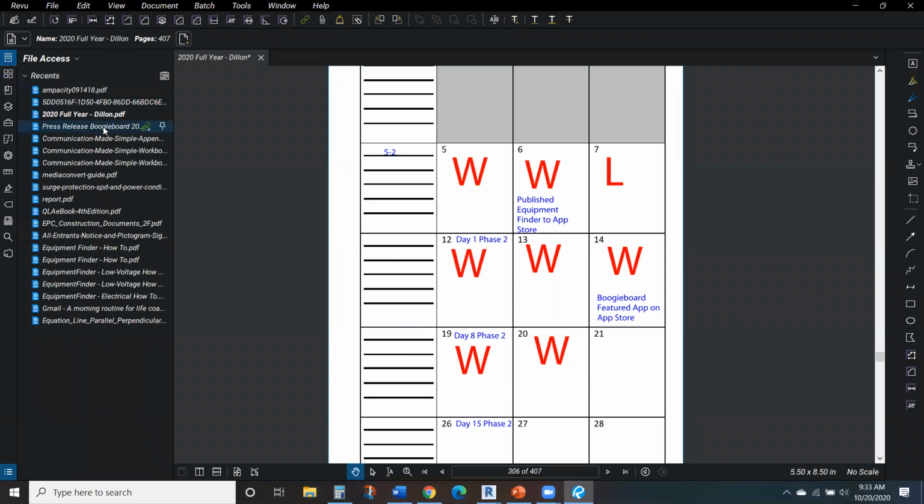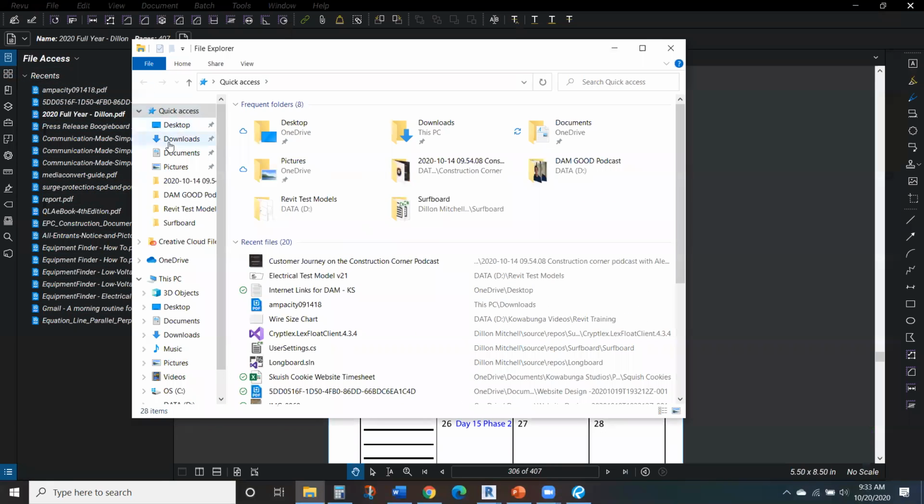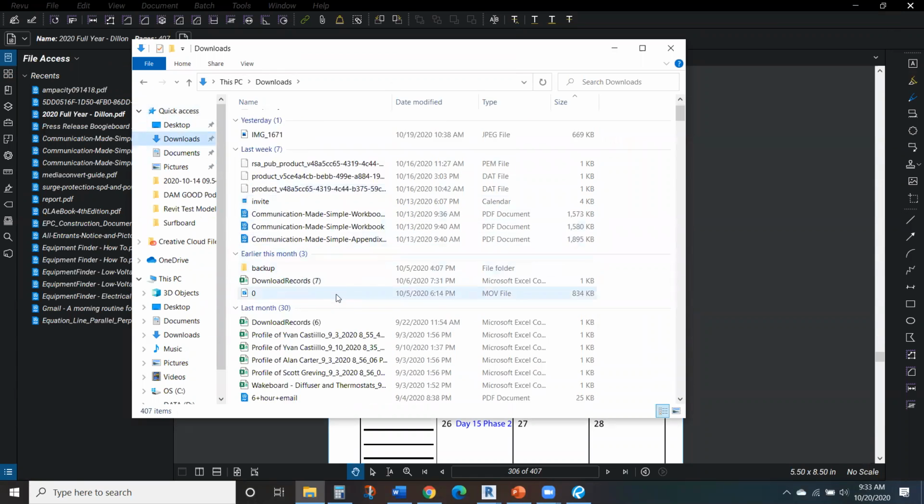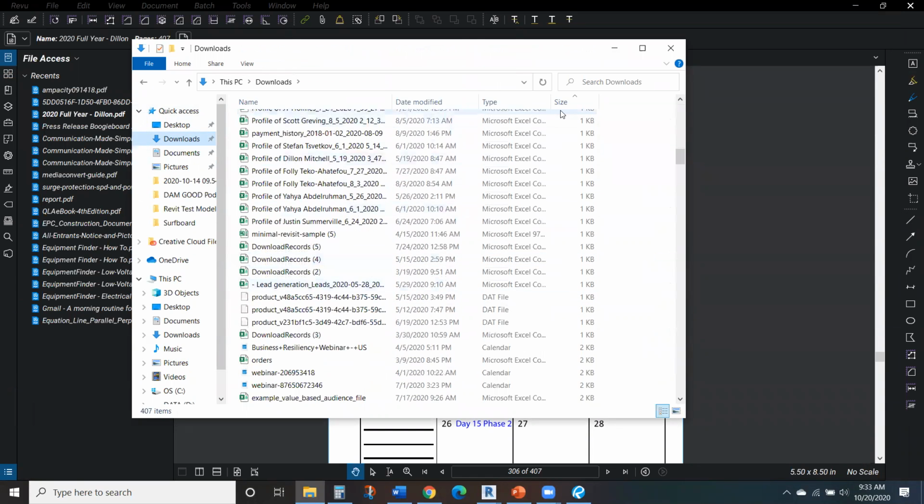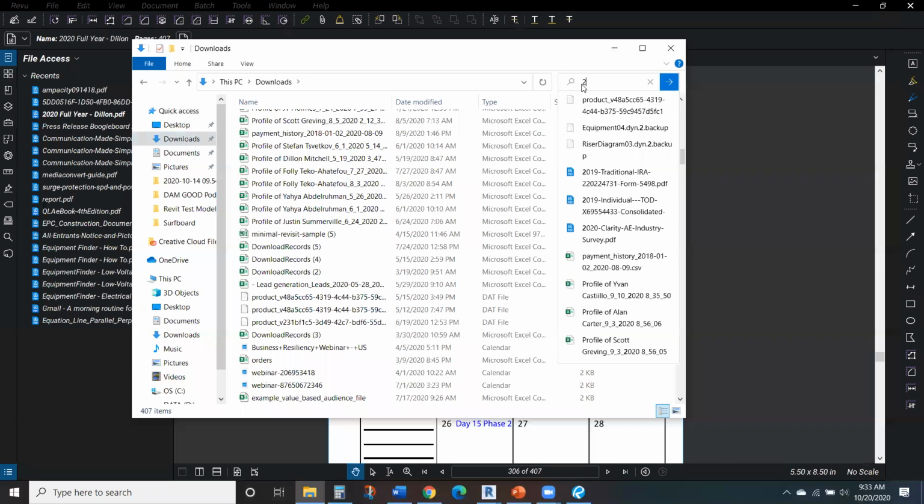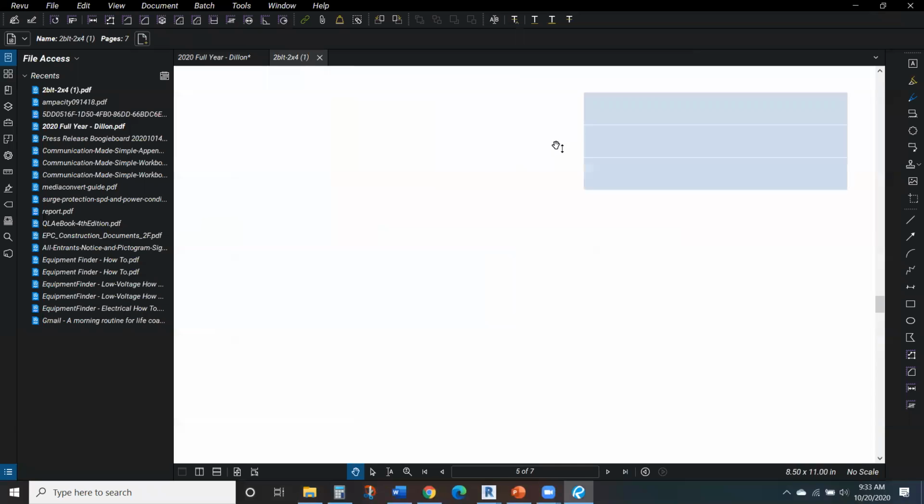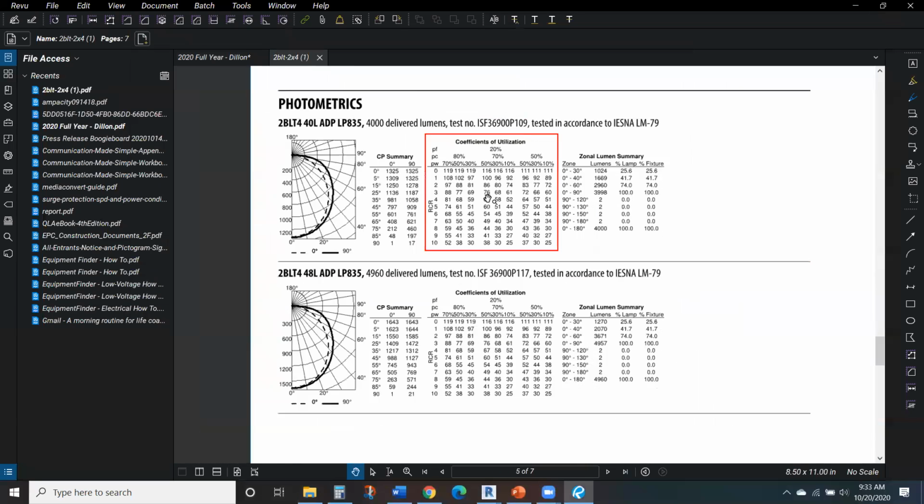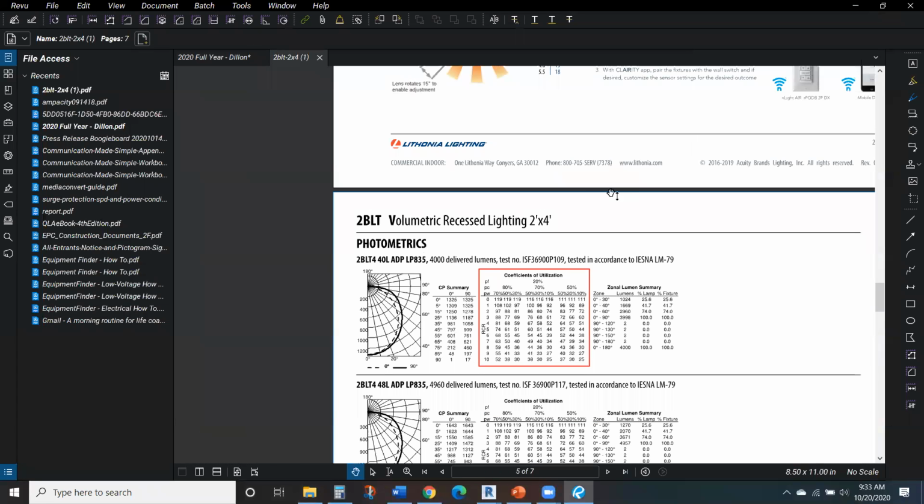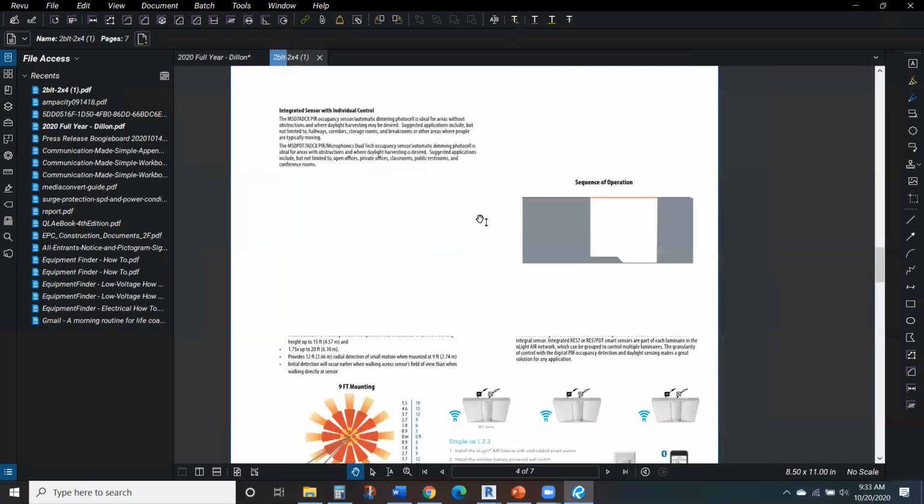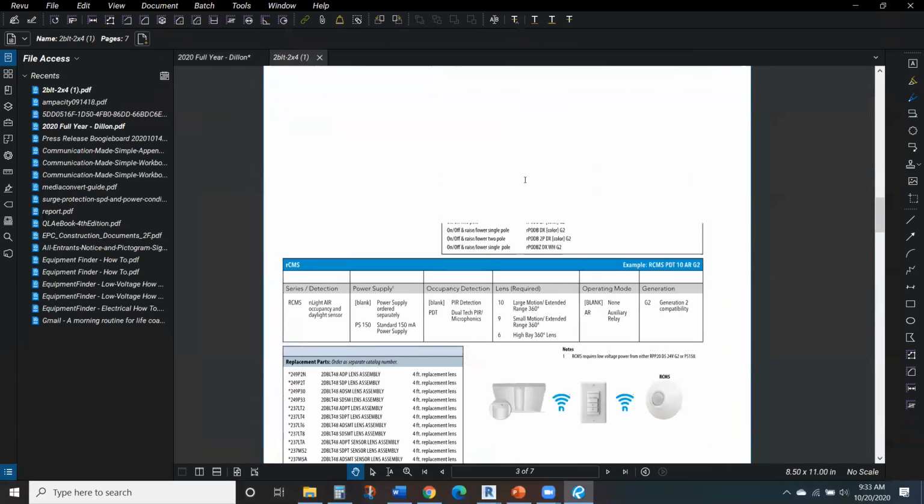So what we're going to do is pull up our BLT. With this, here is our coefficient of utilization value. This is on a Lithonia fixture, nothing crazy, very straightforward on how to do this.